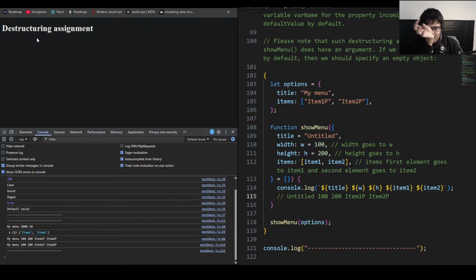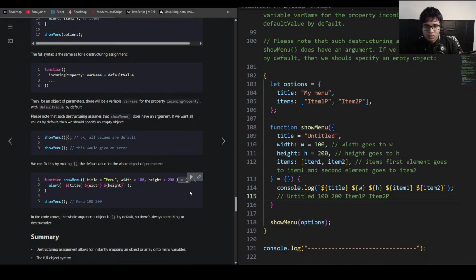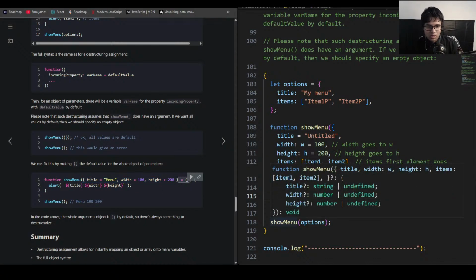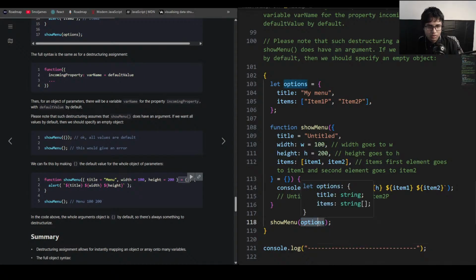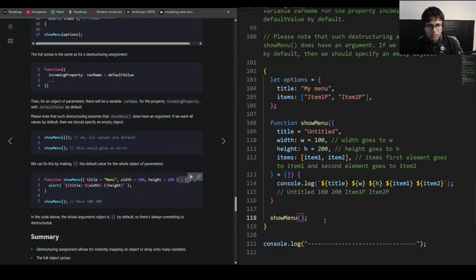What? What's wrong with it? Title with menu. Oh, not then.